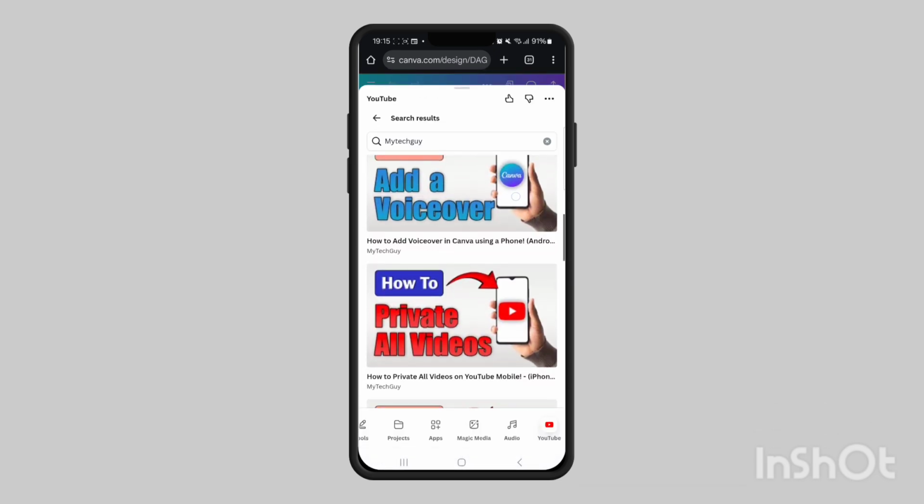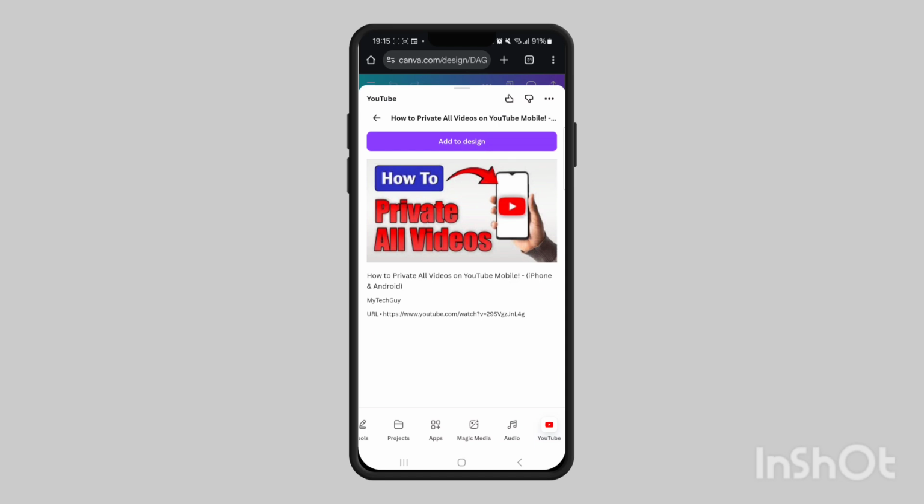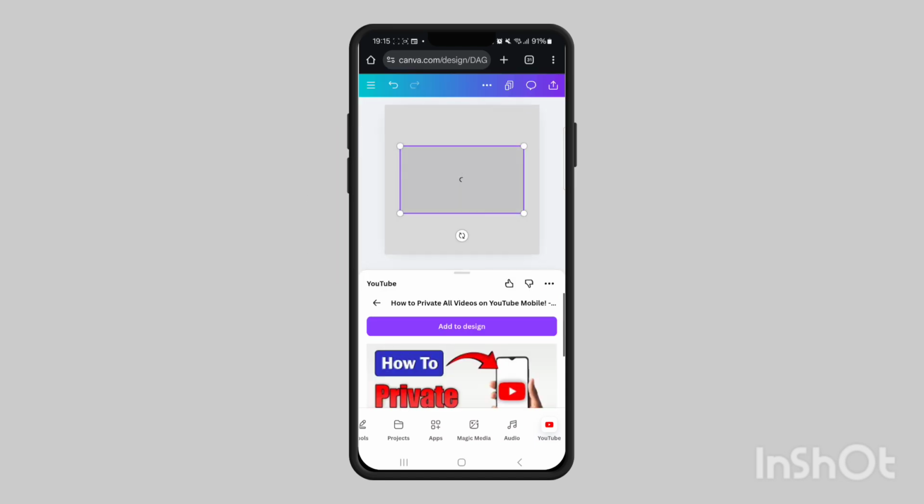And then search for the video and press it. And then press add to design. And you'll see that the YouTube video is now inserted into your Canva design.